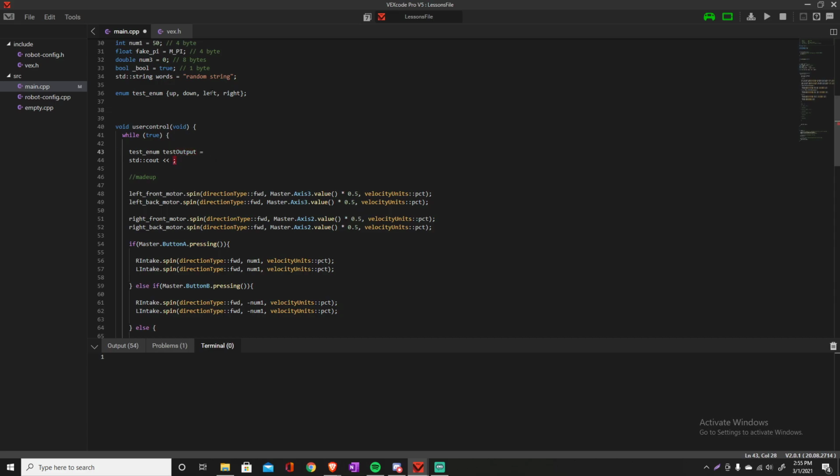And let's see, let's give it a value of up, right? So we just put in the value of up because that's one of the four. And then over here, let's go ahead and output test output. Now, when you have a string, the command to create a new line is /n, but we don't have a string, so we can't do that.